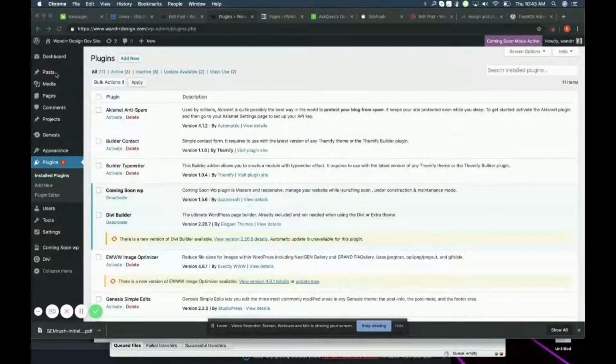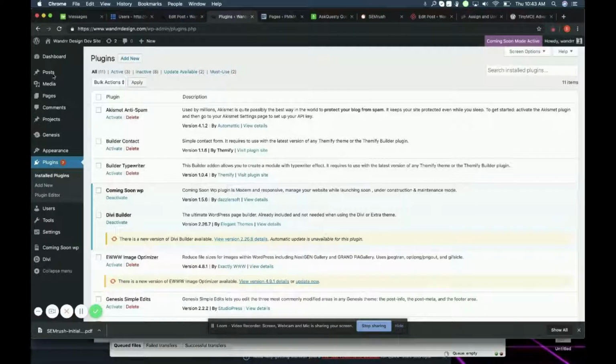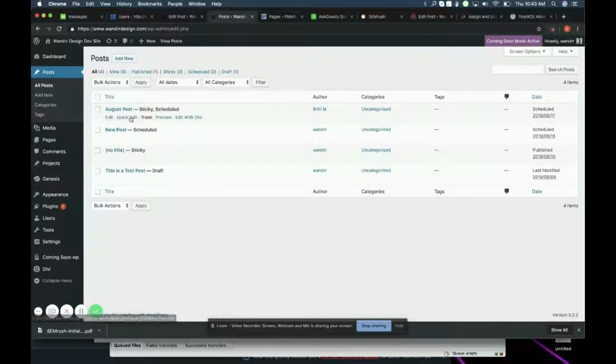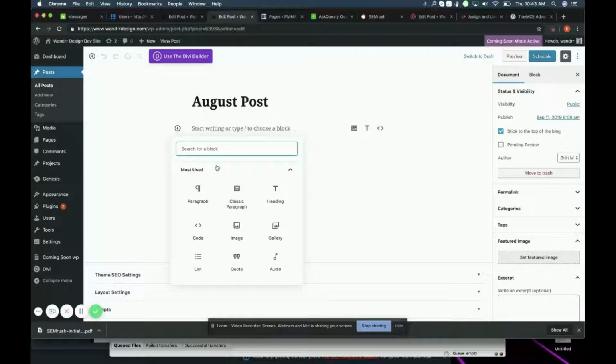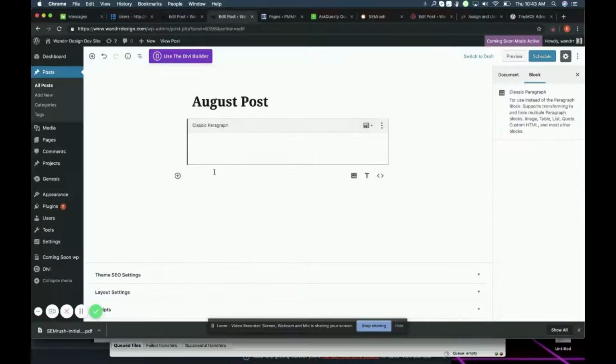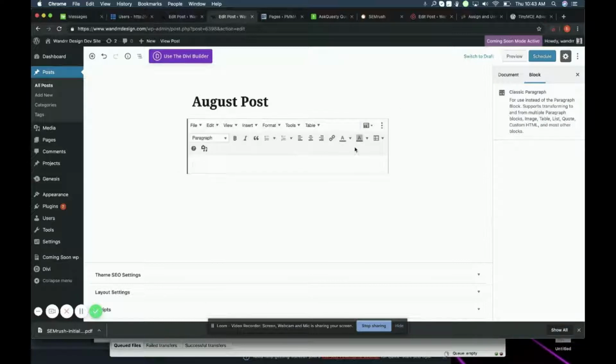So after you've enabled it, I'm just going to go into a post here. All right, and so this is my post. What I'm going to want to do is add a new block to this. And what you're going to use is the classic paragraph block. So if I click into this, if I go into the block itself, you're going to see the table icon right here. And this is where you can add a table.